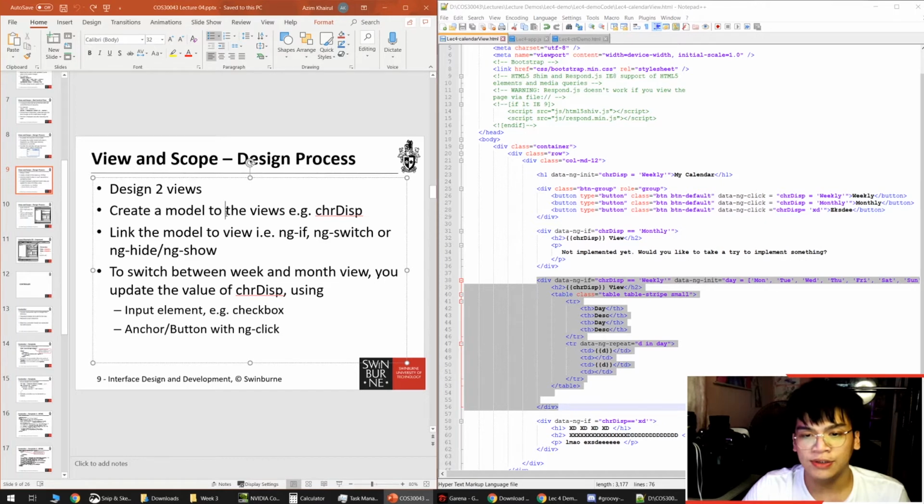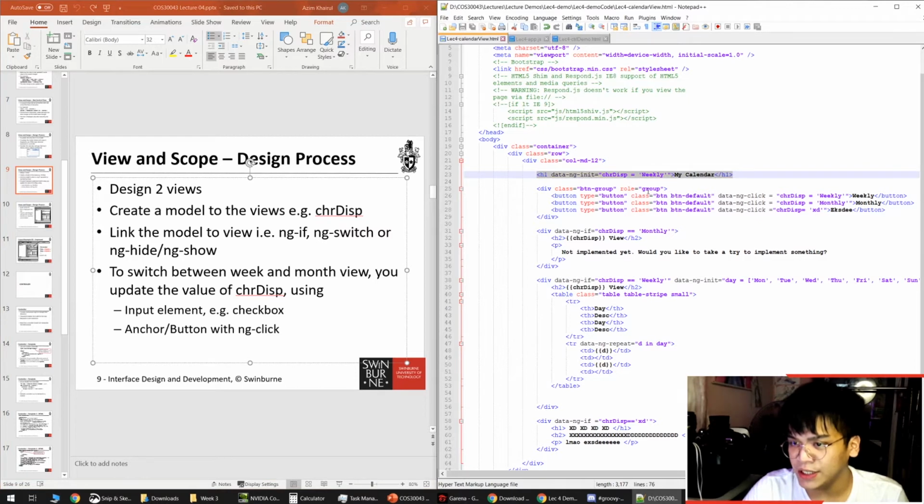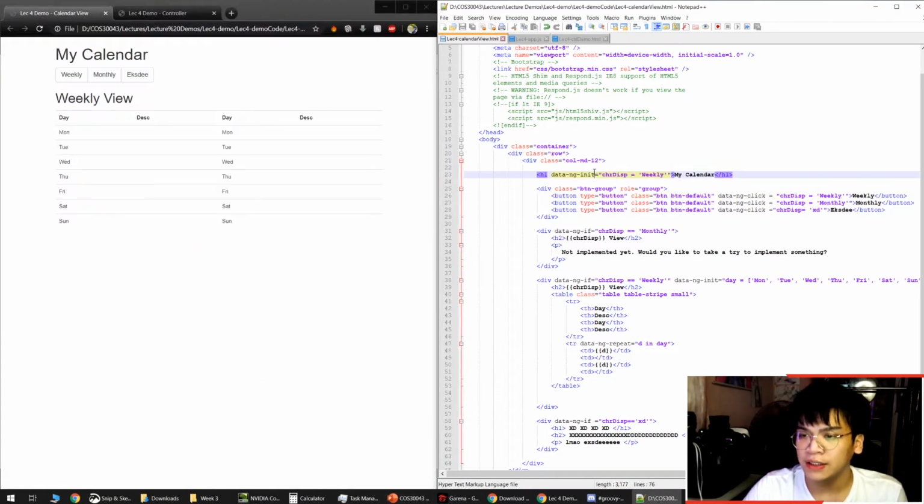Create a model for the view, chrDisplay. We have this, we initiate the chrDisplay. We initiated it as weekly. To switch between week and month view, you update the value of the chrDisplay, either by using buttons or checkbox and other input elements. Let me show you how it works. So we initiated it as weekly.